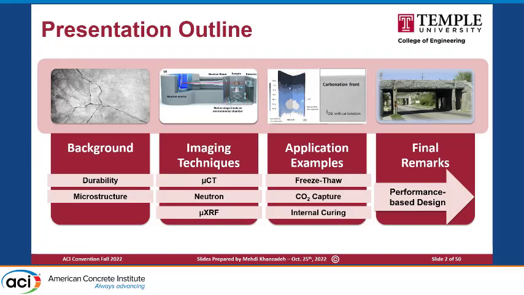Here is the outline for the presentation: a very brief background, then I'll talk about the three different imaging techniques, X-ray and neutron imaging. Application-wise, I'm going to mainly focus on freeze-thaw and internal curing because of the time, and then very short final remarks on how these techniques can help with performance prediction.